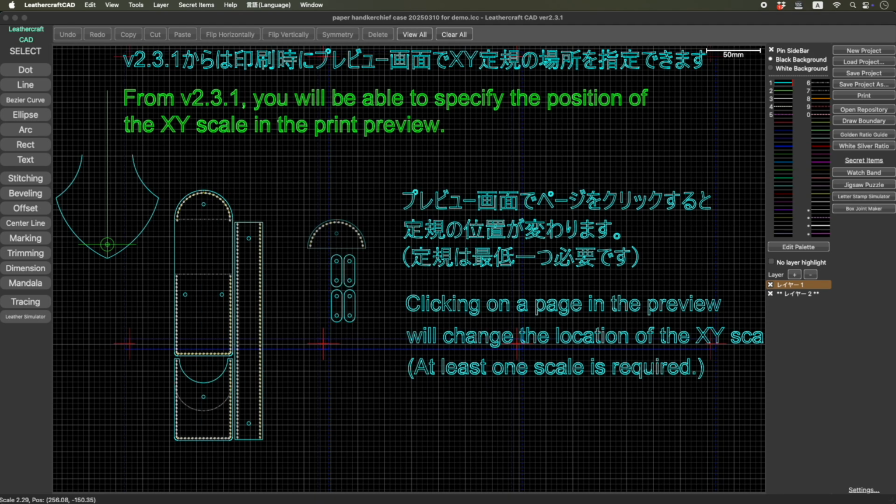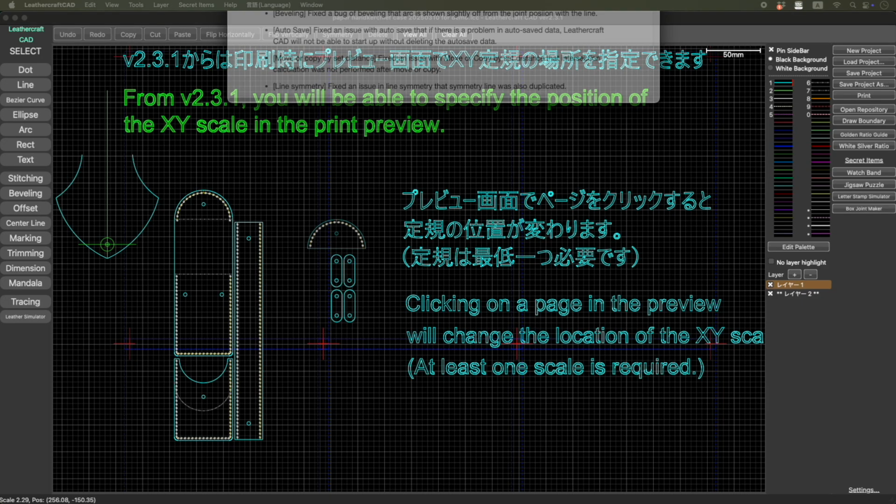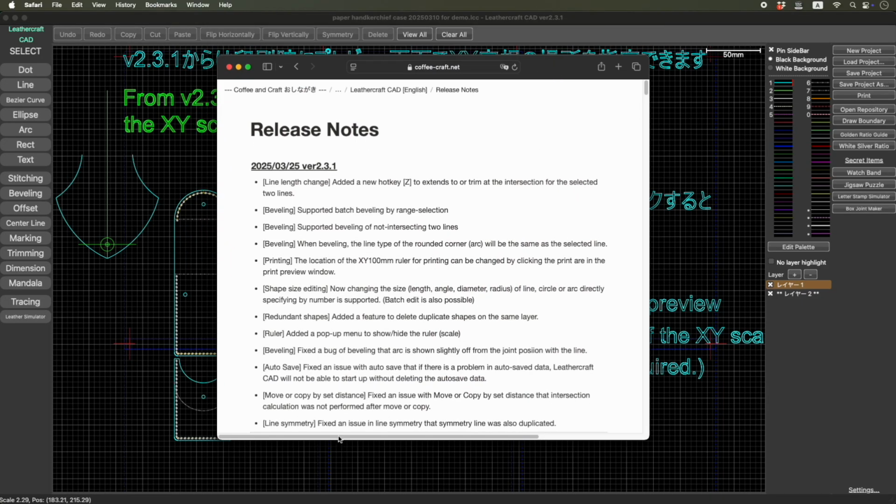I think that's it for the major features. There are minor updates, minor bug fixes, and minor improvements. Things like now it removes redundant shapes when you load a project, and then the program detects the same size, the same type of shape on the same layer exists. Then it will ask you that, hey, I found redundant or duplicated shapes. Do you want to delete them? And if you answer yes, then it will delete duplicates on the same layer automatically.